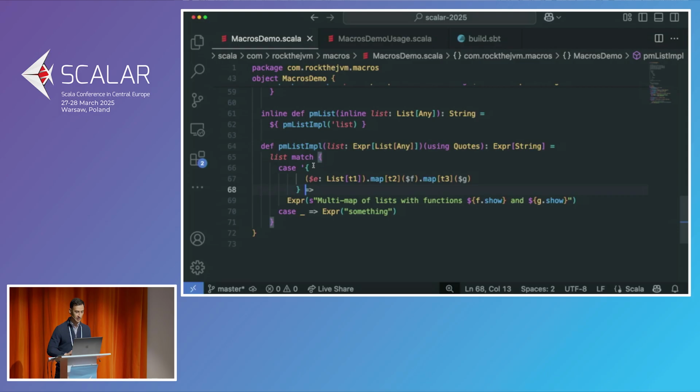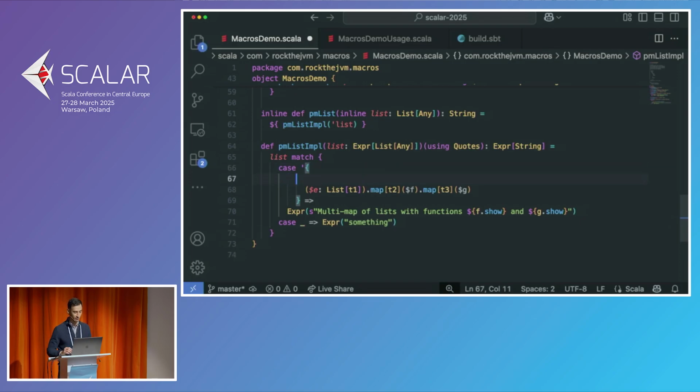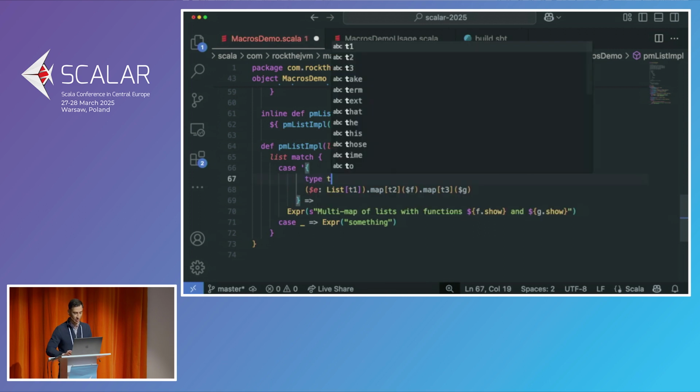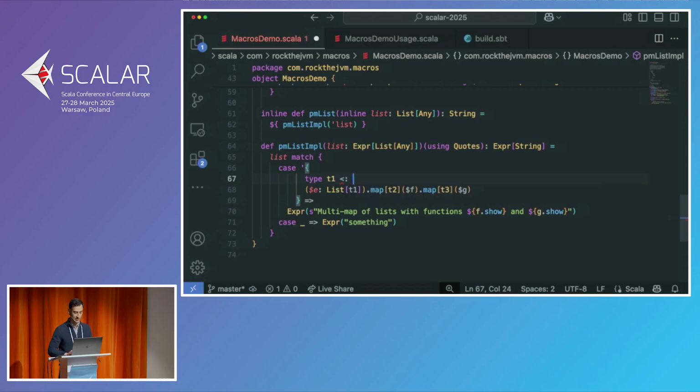So if I have a list with some sort of type and map to another type and map to another type, then I can return something else. But you can also have more. For example, you can enforce the fact that T1 and T3 must be of equal types. So you can define a type variable here. So I'm going to say type T1, which is a subset of any val.